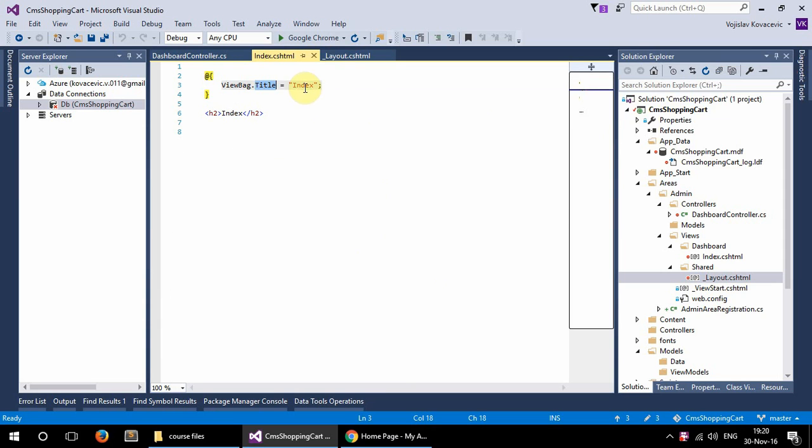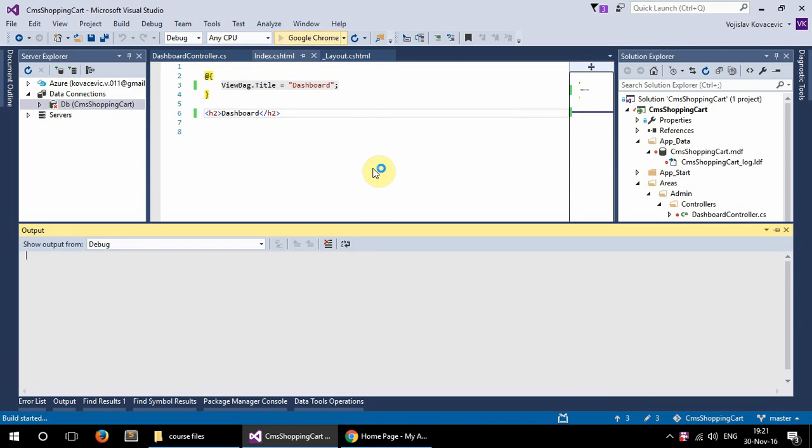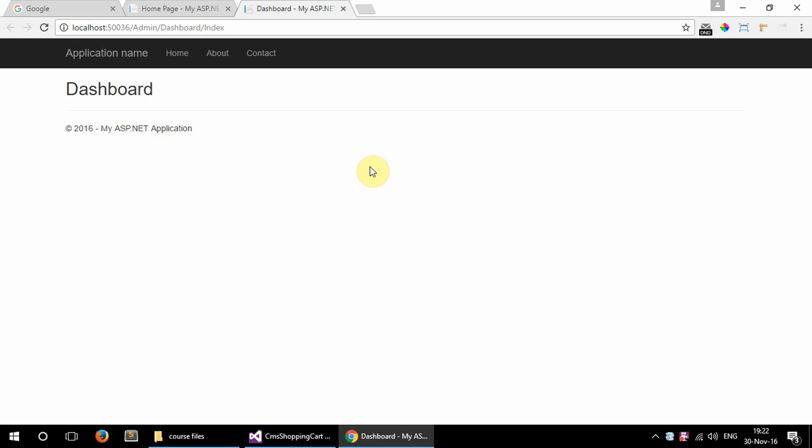Okay, and I'm gonna change this title to say dashboard, and here as well in the h2. Okay, and I'm gonna run this, and if you run the application from a view, the URL is gonna point to that view. So in this instance it's gonna be /admin/dashboard/index. And if you run the application from a controller, so from here for example, it's just gonna go to the root. So run.